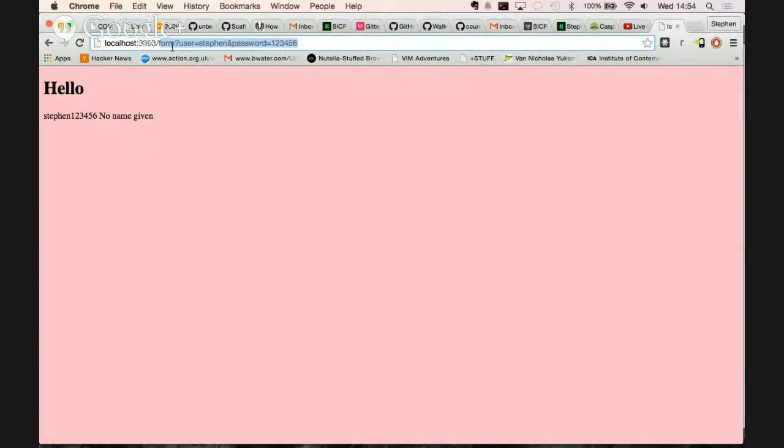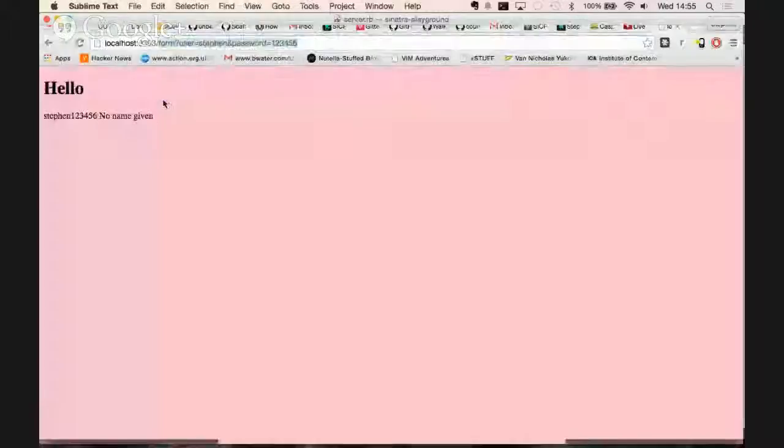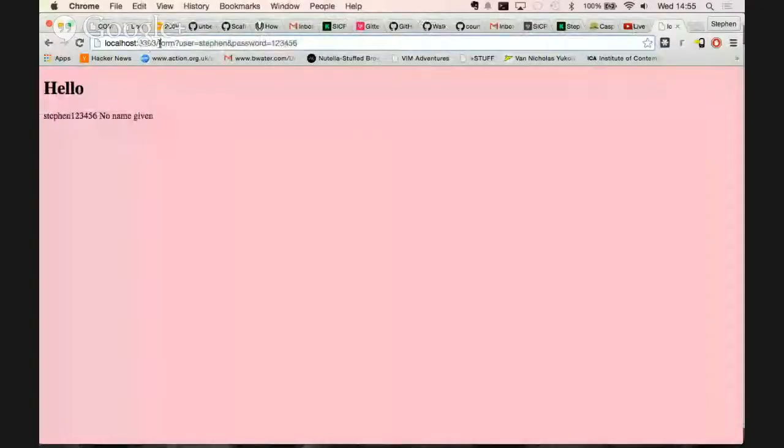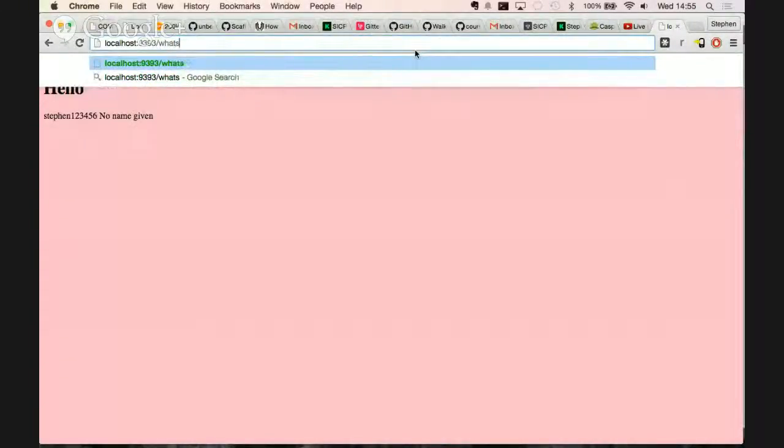So I said it earlier on, but does anyone know the name of these kind of parameters? They're called query string parameters. So I've got an example here. So this one here, so if I go to form parameters? Yeah, form parameters.